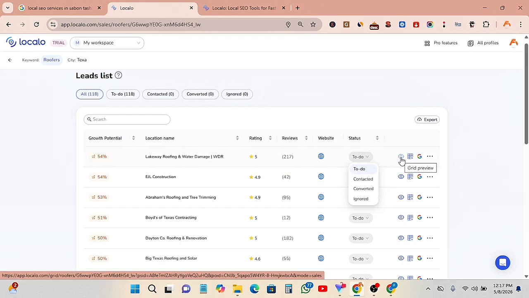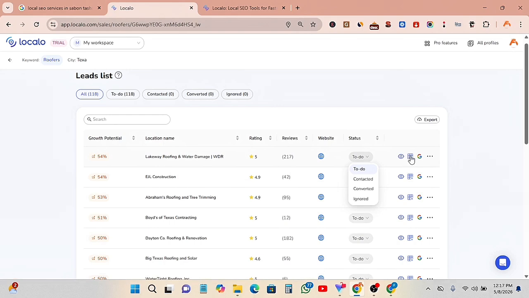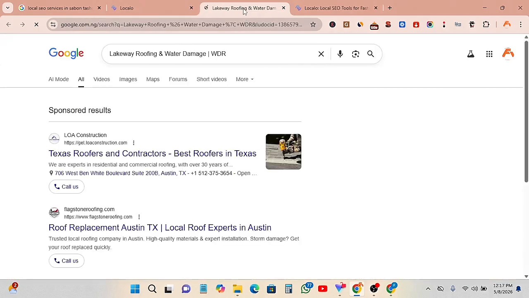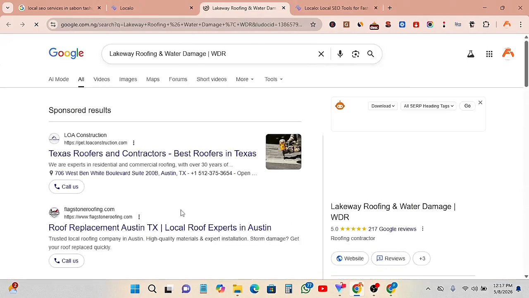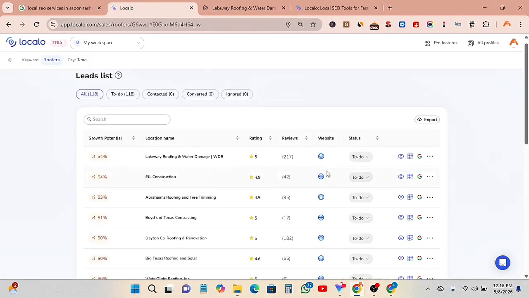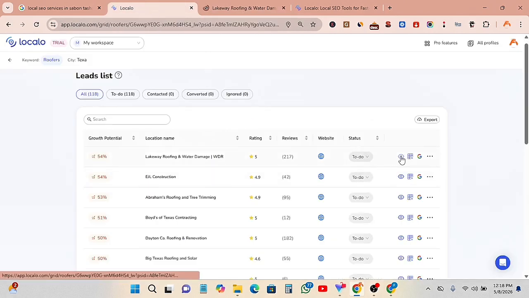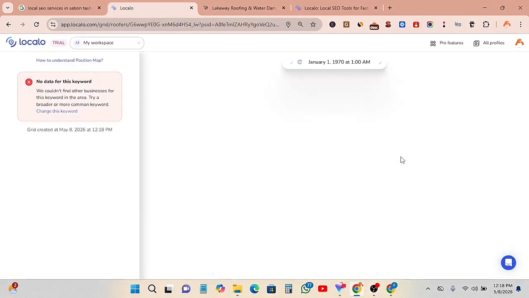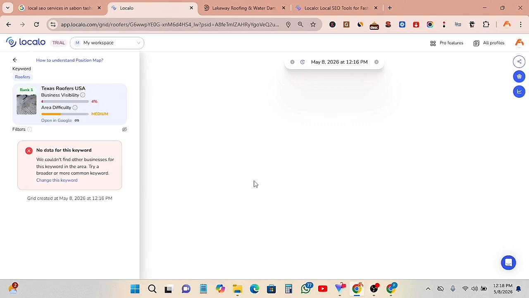If you click here, you are going to view their ranking in local maps, and then if you click here, you can create a grid. Then if you click here, you can actually see their business directly on Google, so that you will know that this particular tool is aggregating the right information for you. I'm going to go back there, and then I'm going to click on view now. Let's see what this business is not doing right and what needs to be done.